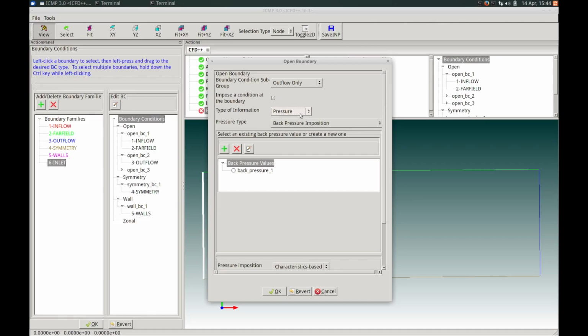In this example, we will demonstrate a few different options for the engine inlet boundary. First, we'll demonstrate the use of a back pressure imposition. We'll also use the option to adjust the back pressure to match a defined mass flow rate, and we'll also use the option to adjust the back pressure to match a defined Mach number.